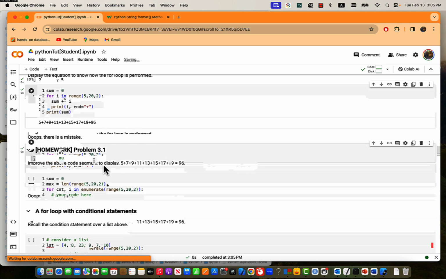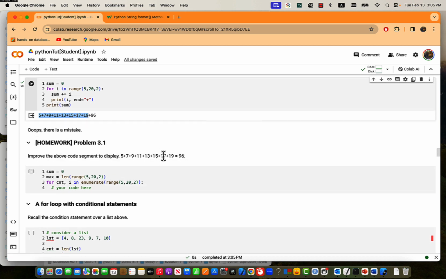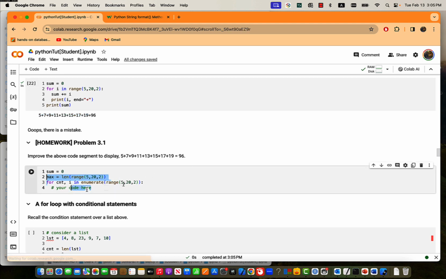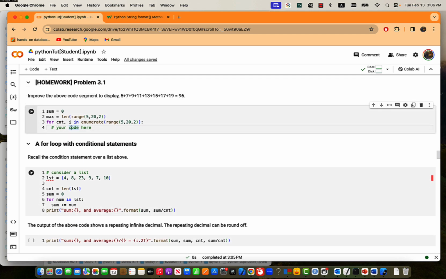So there is a homework assignment. Your code should be here. Improve the above code segment to display this way. This goes all the way here, 19. And then instead of a plus, I wanted to put equal sign and 96. Make it, do it in code. Okay, you can make it in this way.